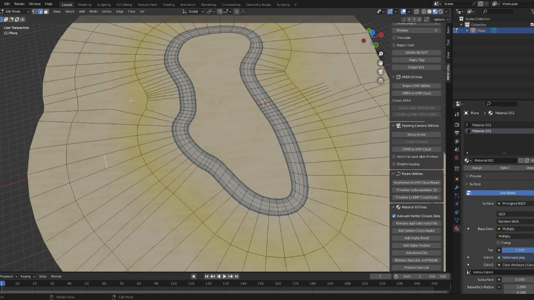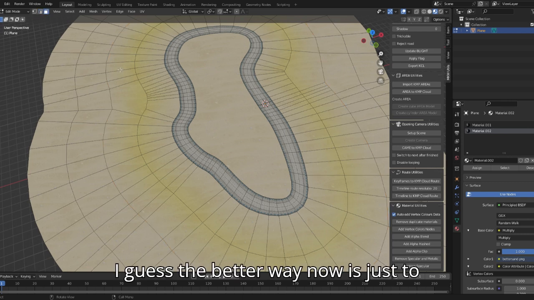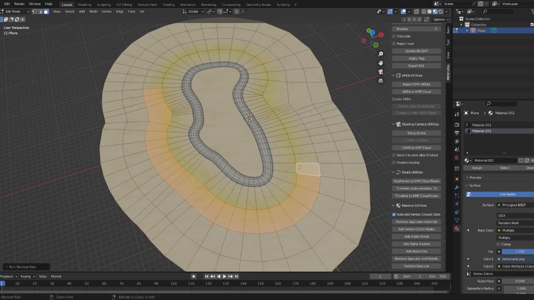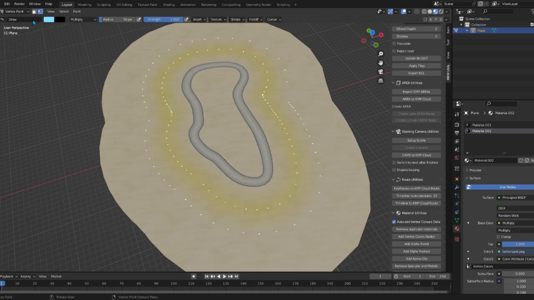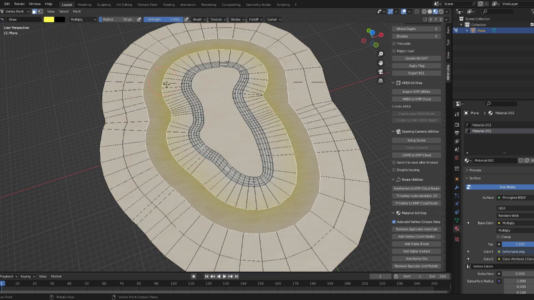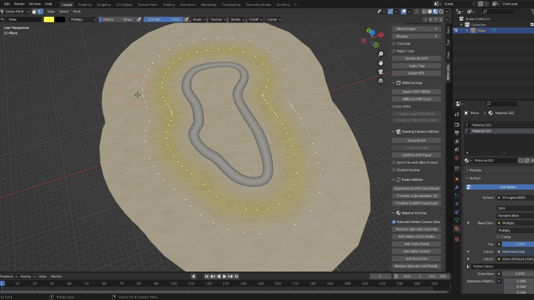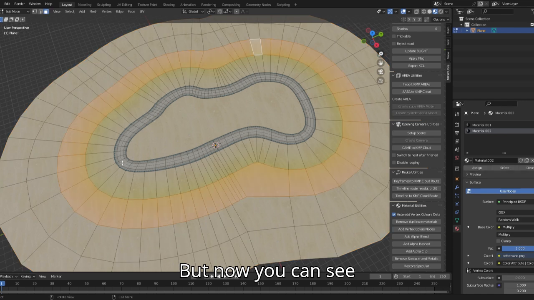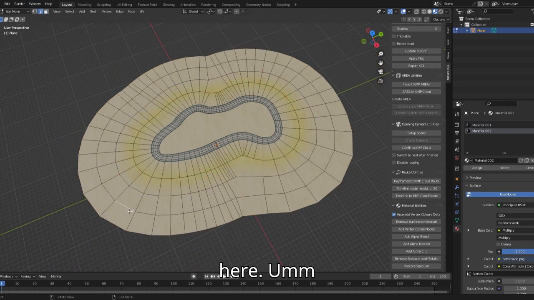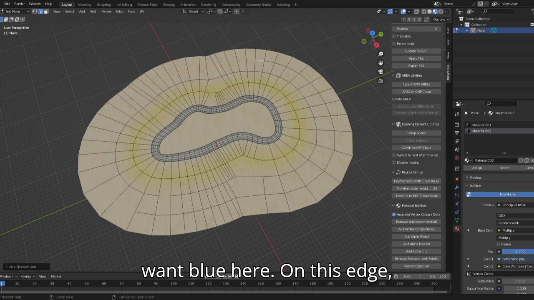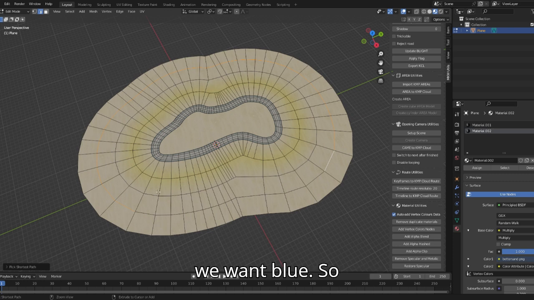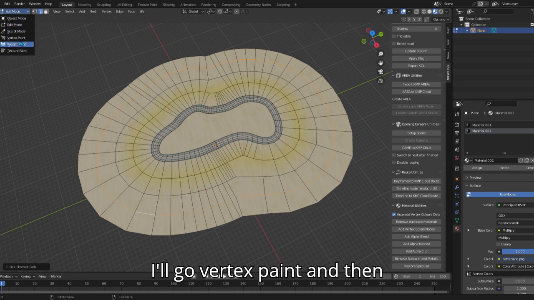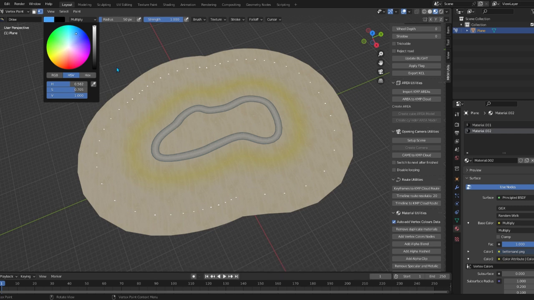So I guess the better way is just to select the whole face and vertex paint full face. You got that sort of effect for sure. But now you can see here, I want blue on this edge. So I'll go vertex paint, and then blue.